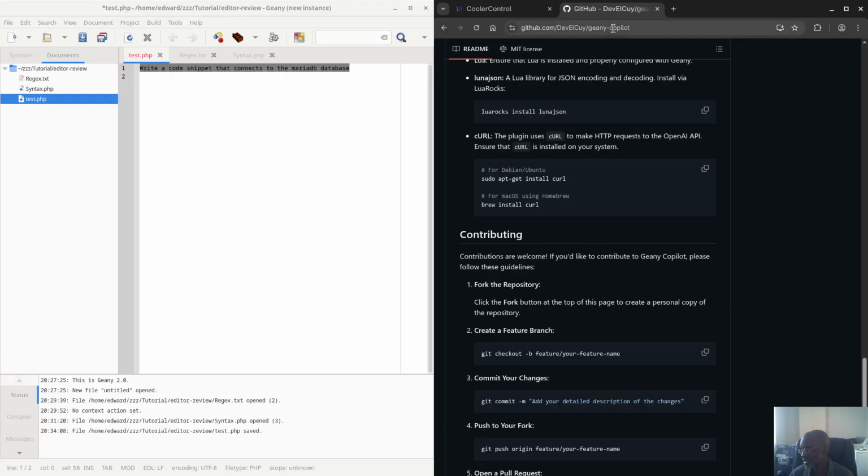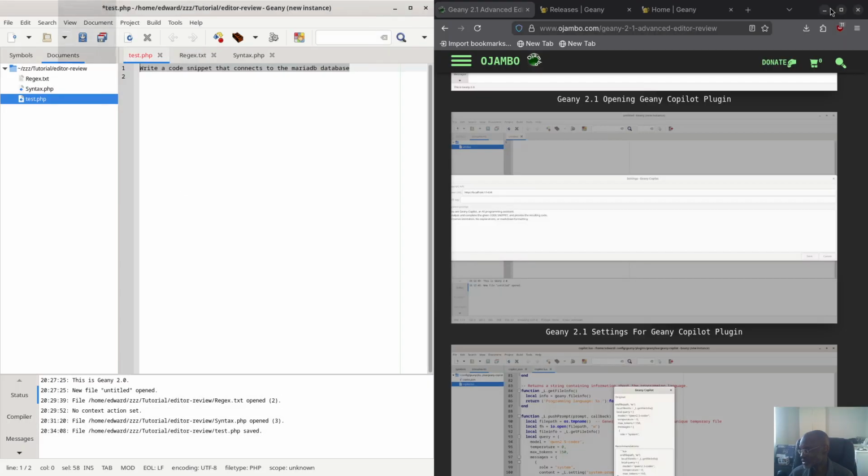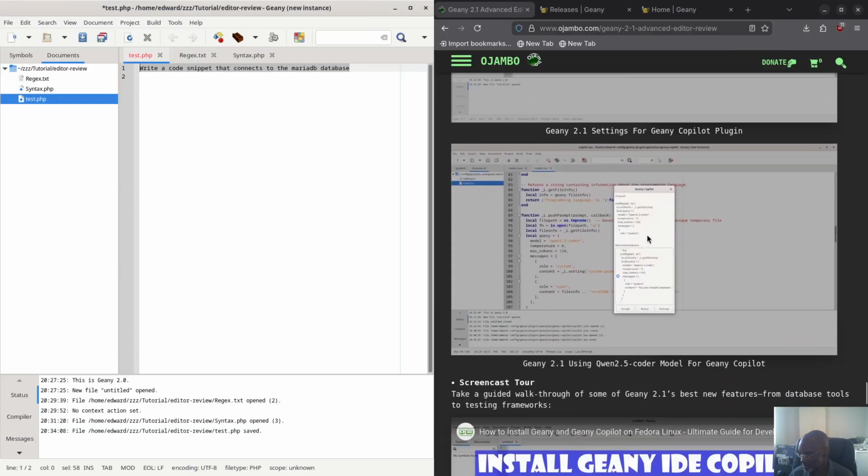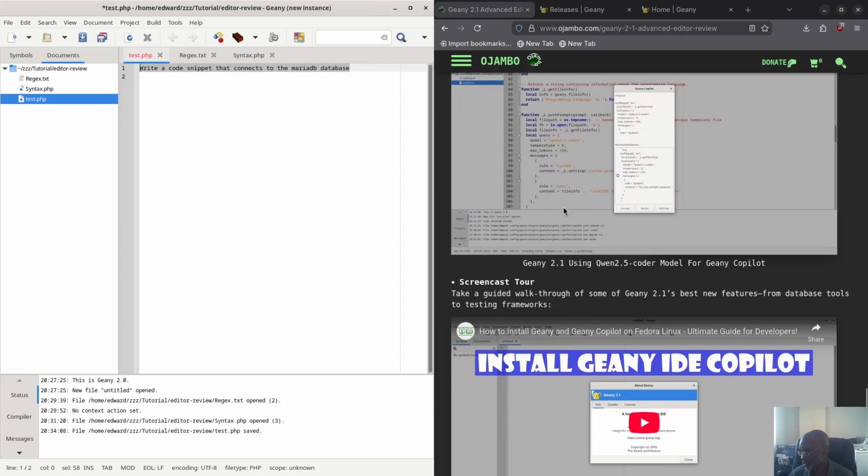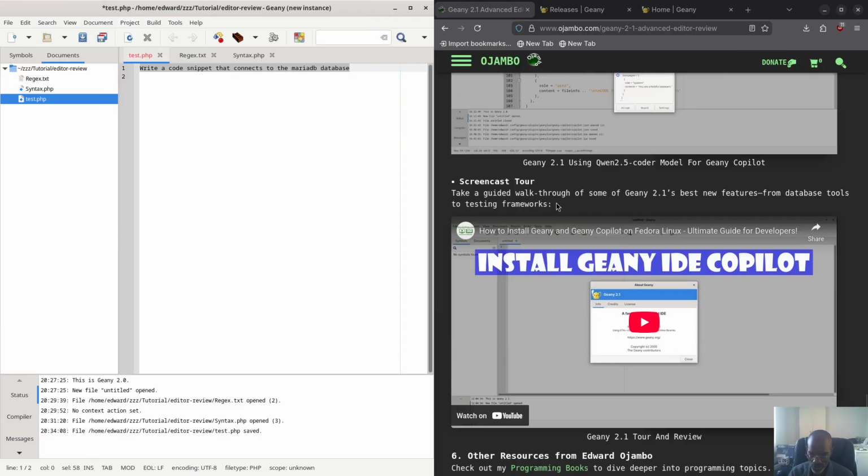There's only one Geany Copilot. All right, so let me minimize this, and let's finish this up. As you saw, this was the copywriter. This was a Copilot, and it did work. It fixed the problems with the code.